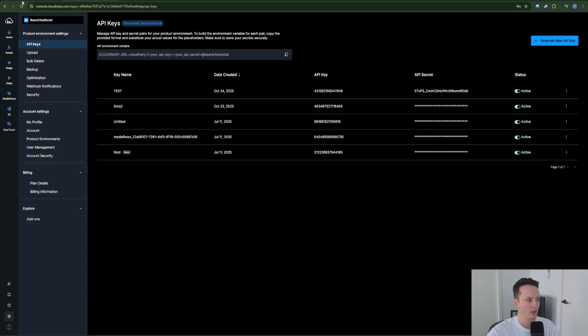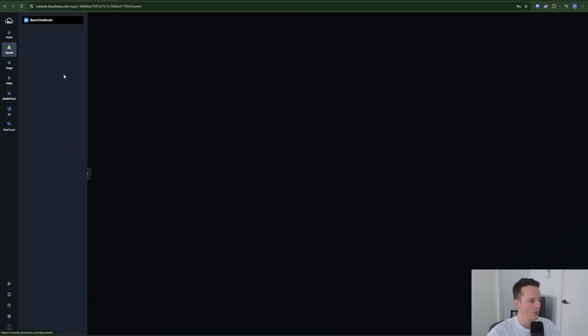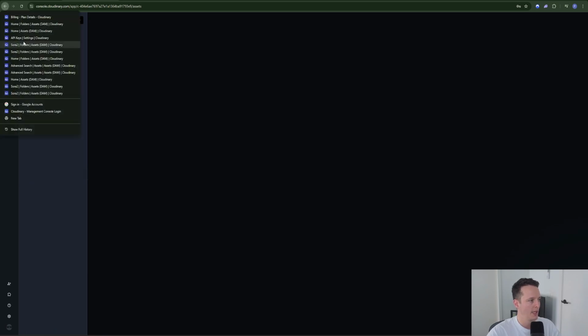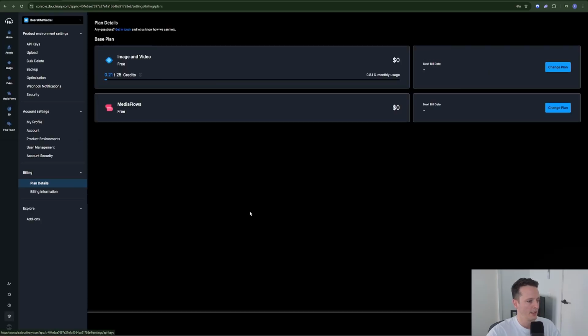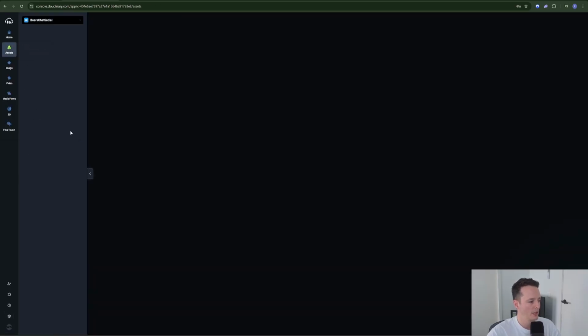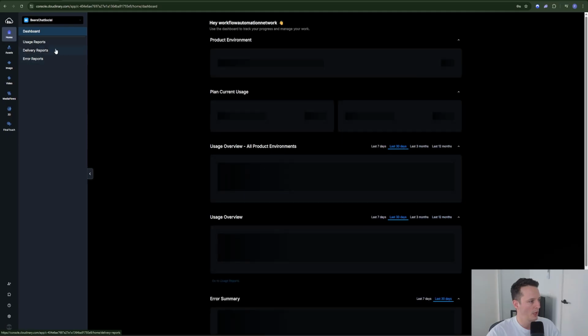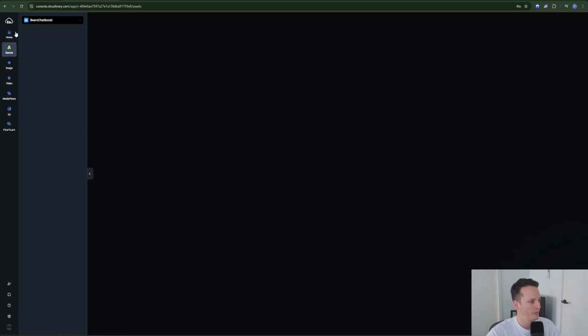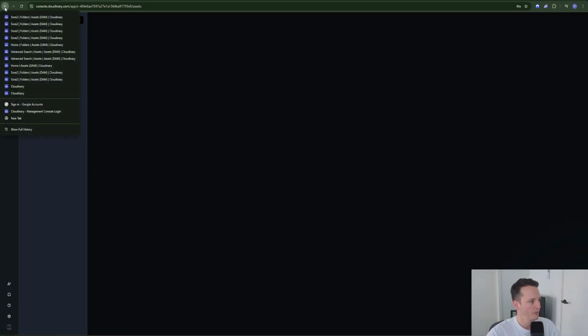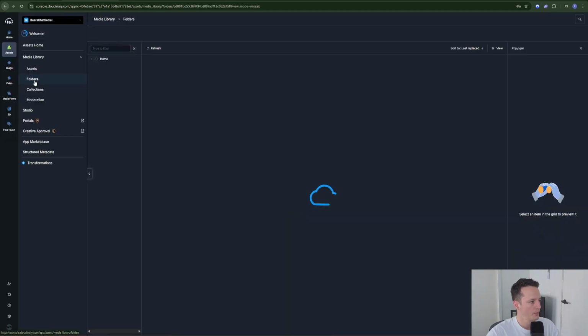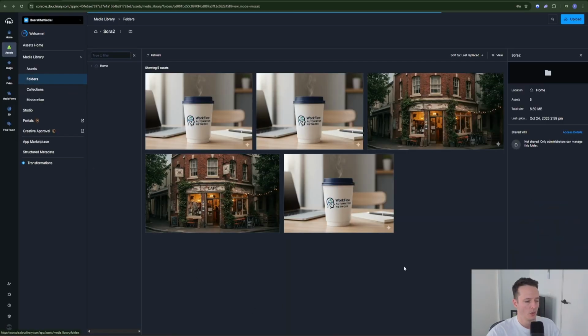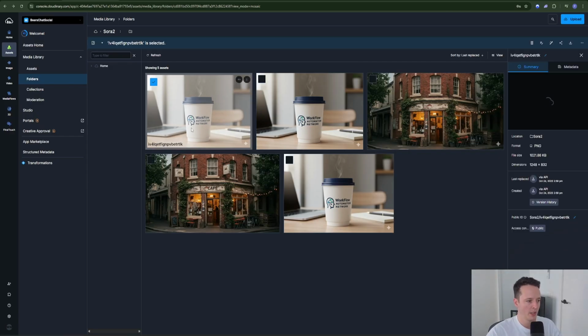If I come back to Cloudinary and go to assets and go to the relevant folder, we will see that we now have that file uploaded. It seems like it's being a little bit slow at the moment, so just give it a moment, or maybe we'll try going home. Cool, so now we're in our folder and we can see we've got this file uploaded.